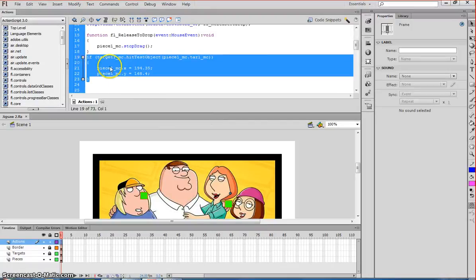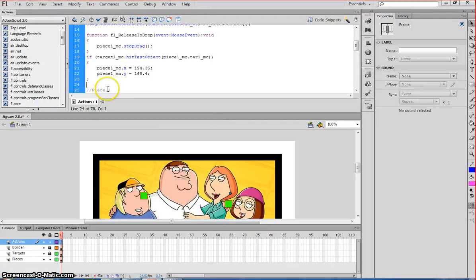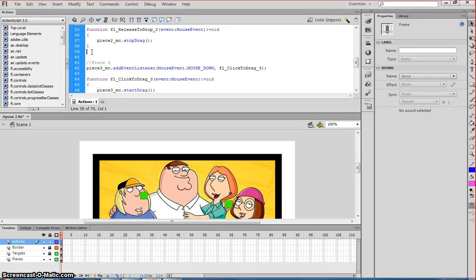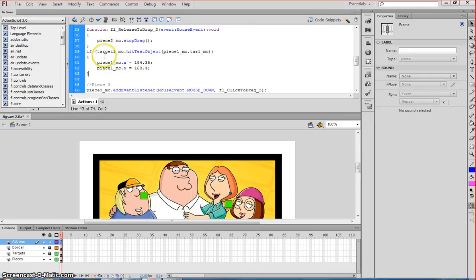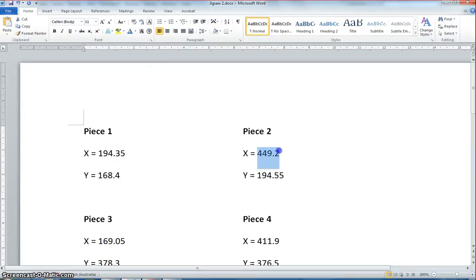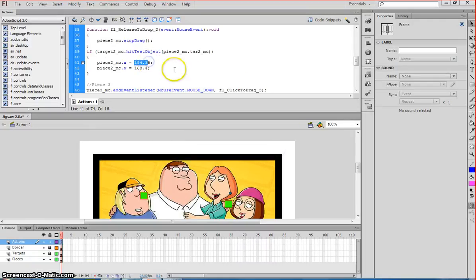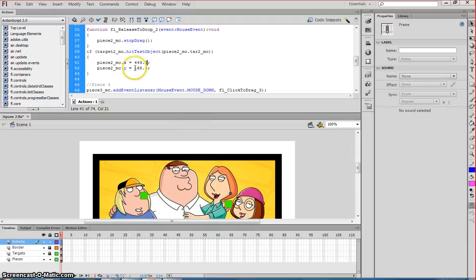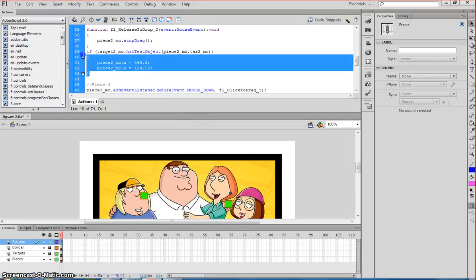I'm going to copy that code now, and I'm going to paste it into the other sections of code. So here's piece 2. I'll paste that in. What I need to change now in this piece of code is target 2, piece 2, tar 1, piece 2, piece 2. And we've got to change these X and Y coordinates to piece 2. So it's got those coordinates. That should be piece 2 working.